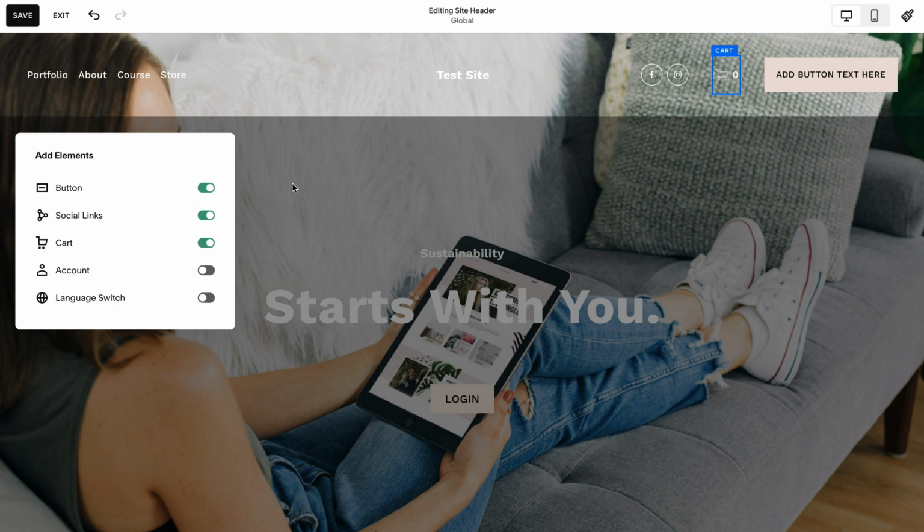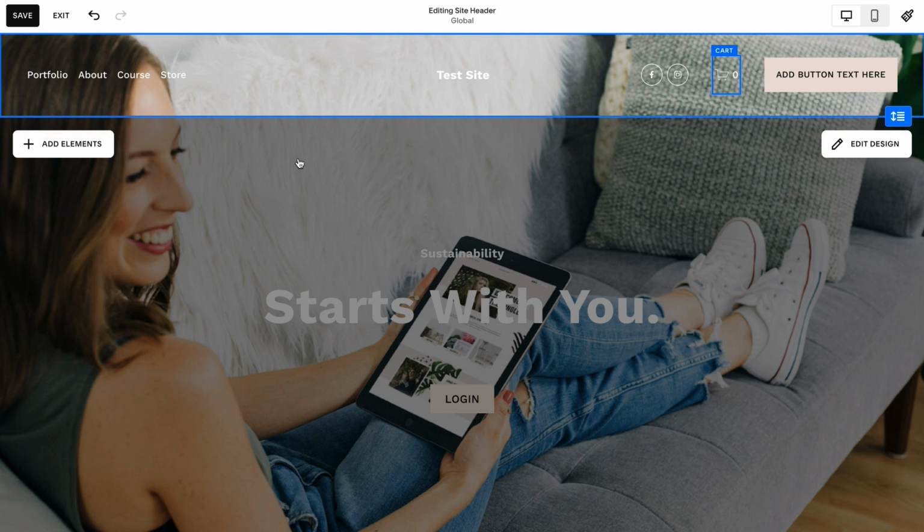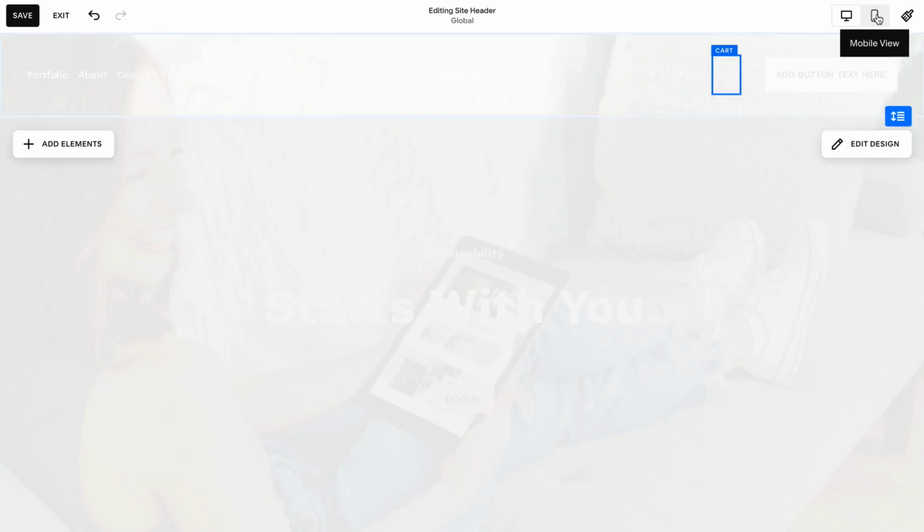Again, it's important to keep in mind that toggling on any of these elements will make them display in both the desktop view menu as well as your mobile view. So it's not only independent to mobile or desktop, it'll appear on both. But once you're happy with what you have added here, you can go ahead and click out of this pop-up window and go back into mobile view.